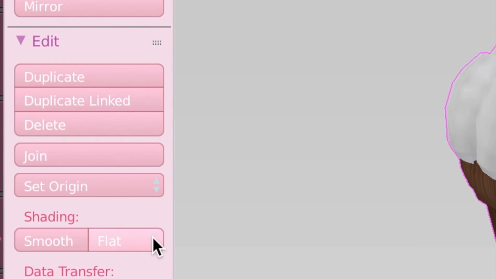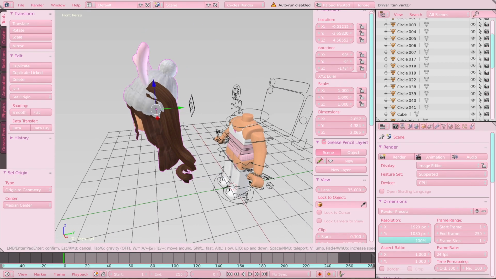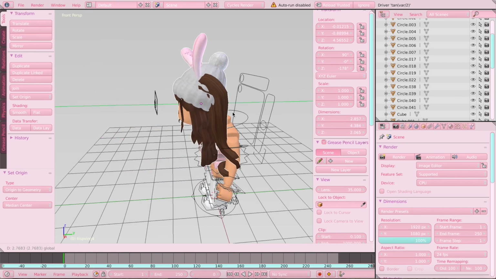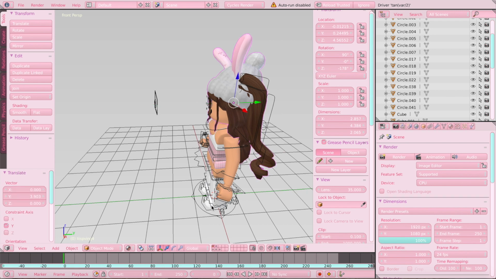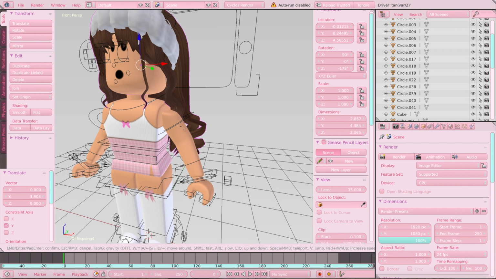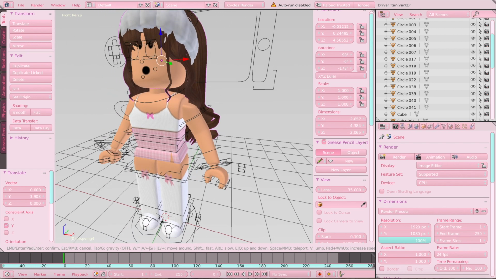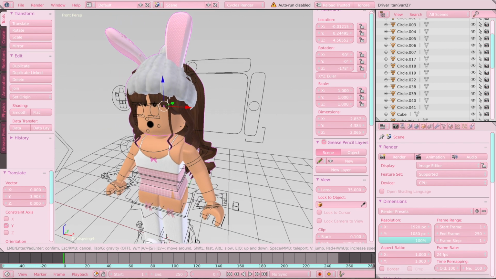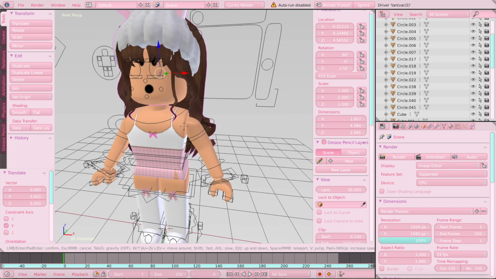This part's optional, it just makes your life a lot easier. Set origin, and set origin to geometry. Now it's easier to move around. Just position it on your head. Now I'm gonna have the hand up to its face, if that makes any sense. Probably not, it's okay.